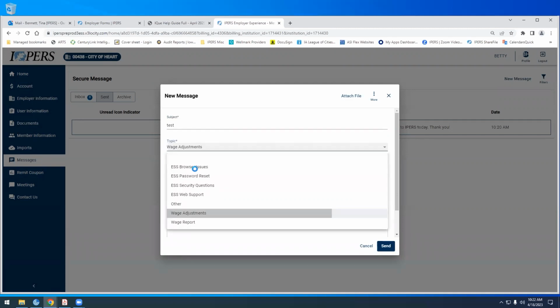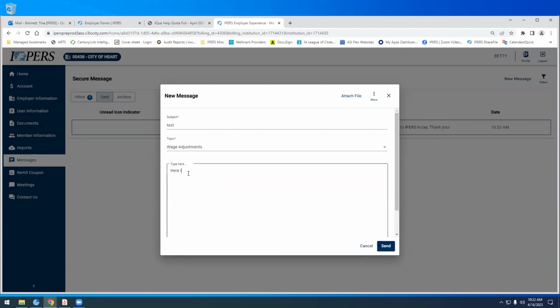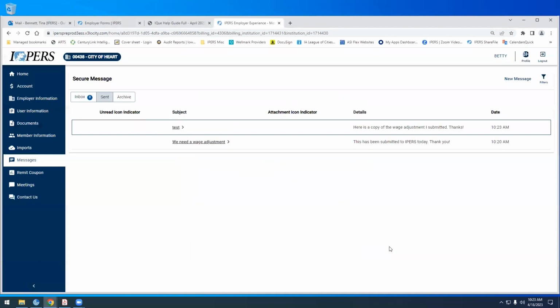It's a wage adjustment. Here is a copy of the wage adjustment I submitted. Thanks. And I'm just sending it to IPERS. I attached it there and I've already uploaded it, but just in case something happens, I'm going to go ahead and send that again to them. So go ahead and click send. And of course it went.